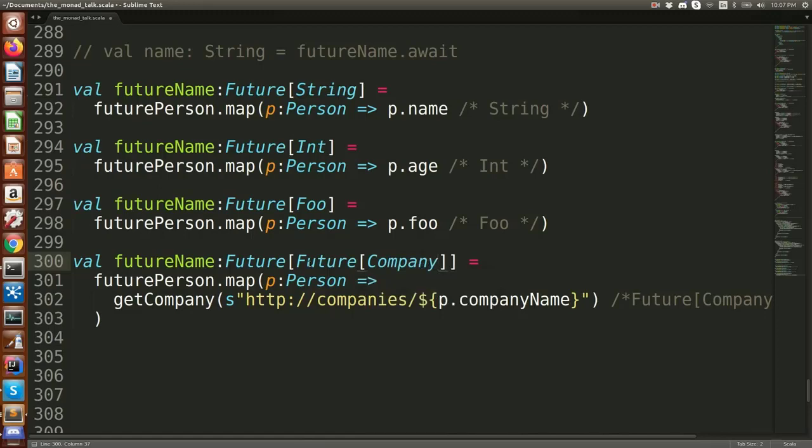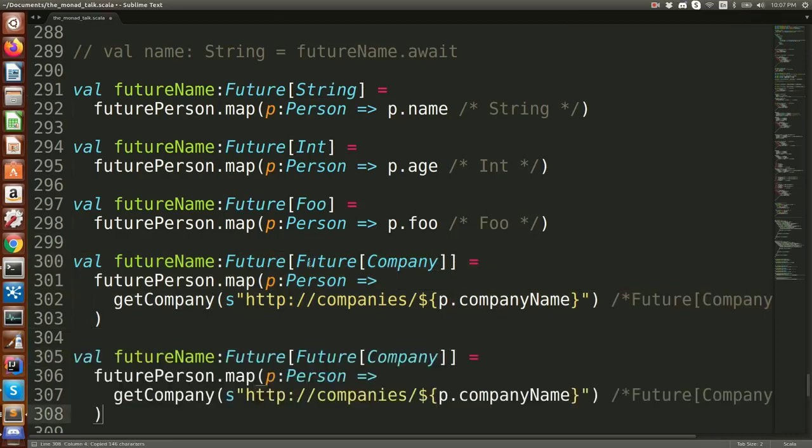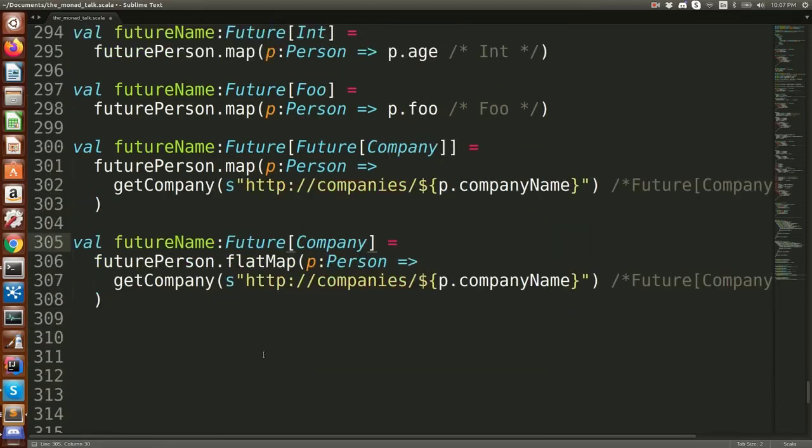Oh, but wait, hang on a second. I've got a question. Now here, does the map and FlatMap thing work here as well? Yes, as a matter of fact, it does. That's what FlatMap is for. FlatMap is the composition for futures. Yep. Now, let's see if we can keep going here.